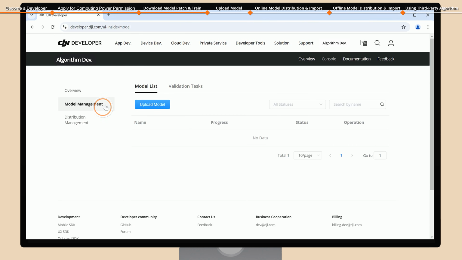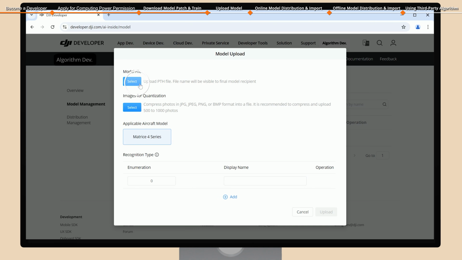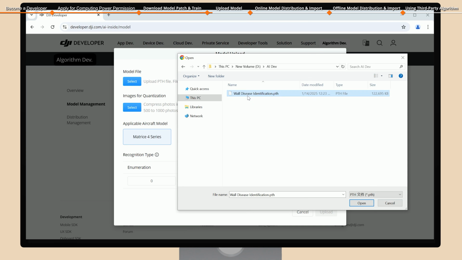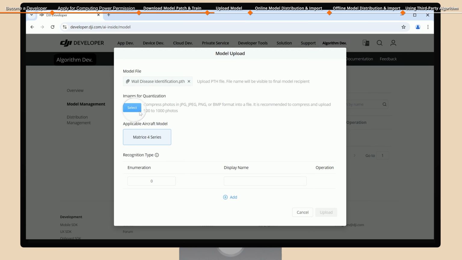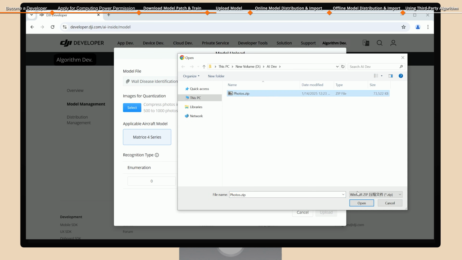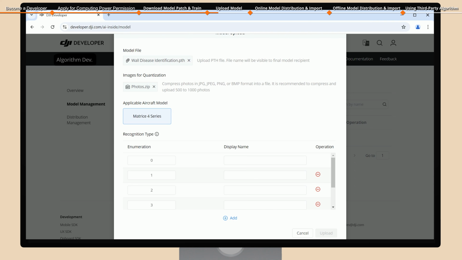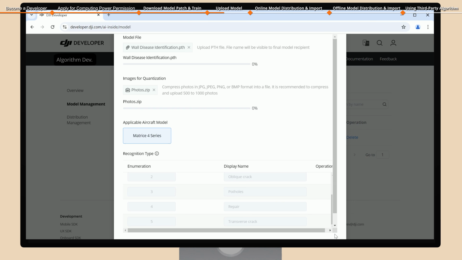In the Model Management interface, click Upload Model, then select Model File. Choose Quantization Images. Input the enumeration value and enter the user side name. Finally, click Upload to start the process.